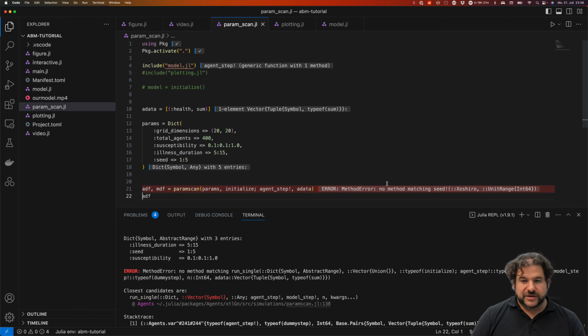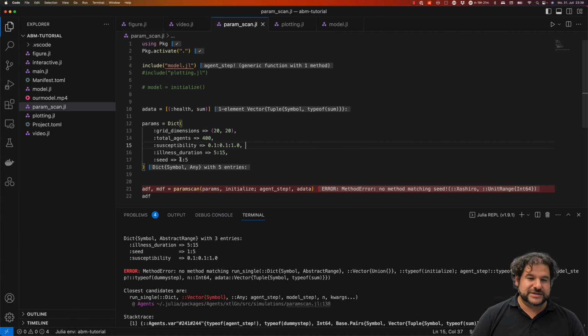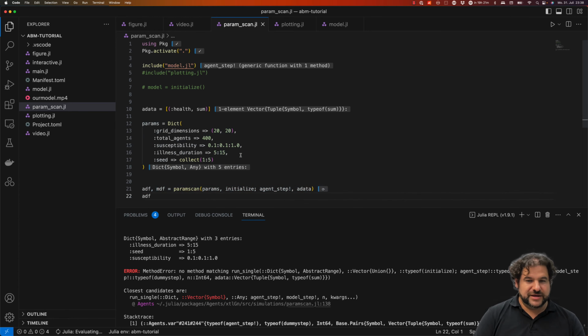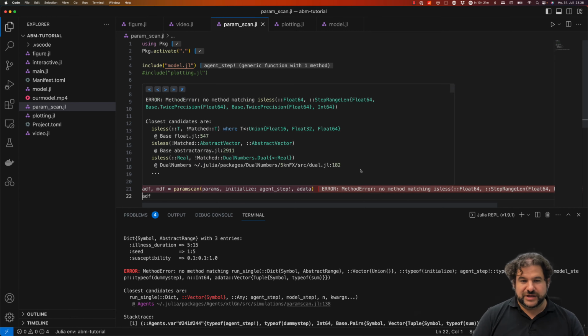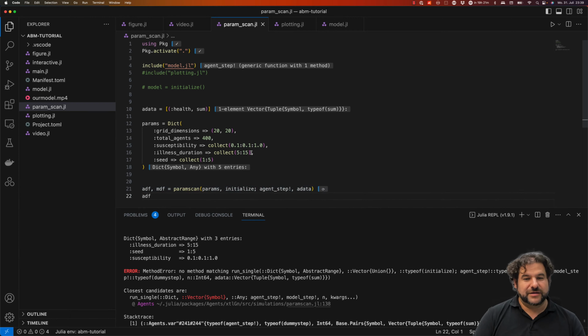No, it doesn't. No method matching seed, unit range. Oh, this is now a range, and I think ranges do not work for the param scan. You have to collect them, and maybe you need to collect the others as well, because it doesn't know that it should iterate over them. But if we collect these, then we do not get an error, but we get multiple things. We get a data frame and we get an MDF.